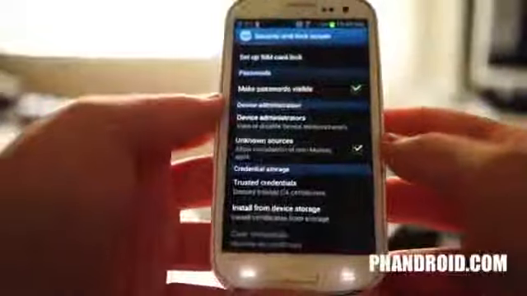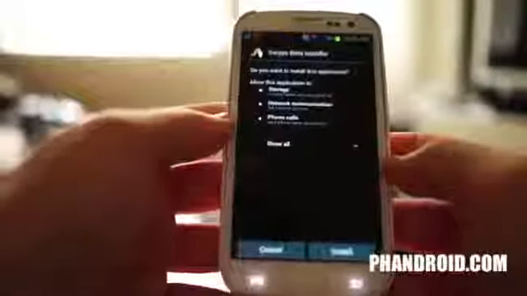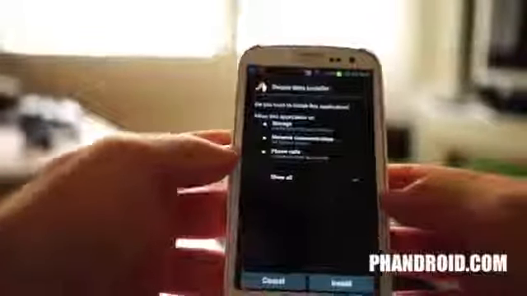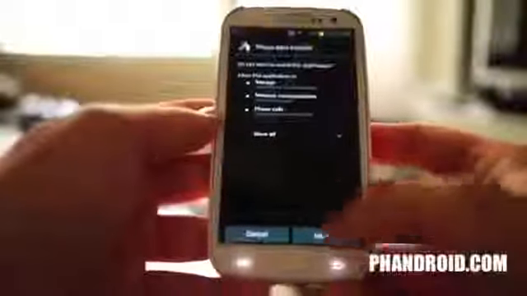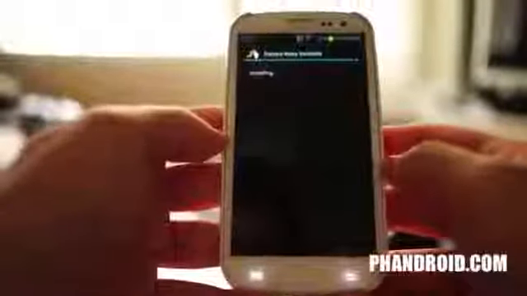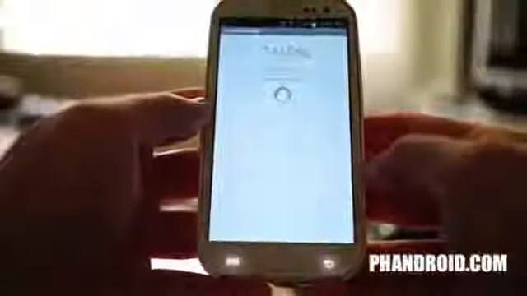Okay, so once that's checked off, what we're going to do is just pull down your notification and go ahead and click that for the installer. This is the Swype Beta installer. So this is what it needs to verify that you're a registered user. So go ahead and click install, application installed. Let's go ahead and open it.